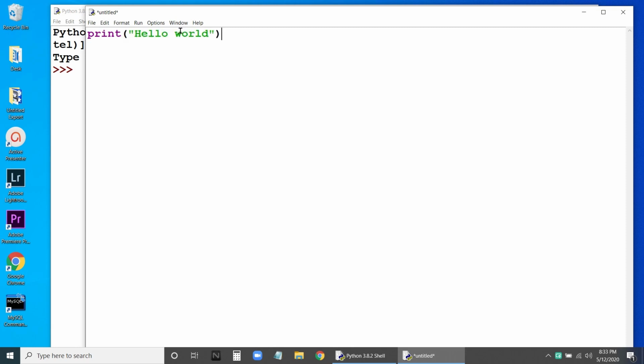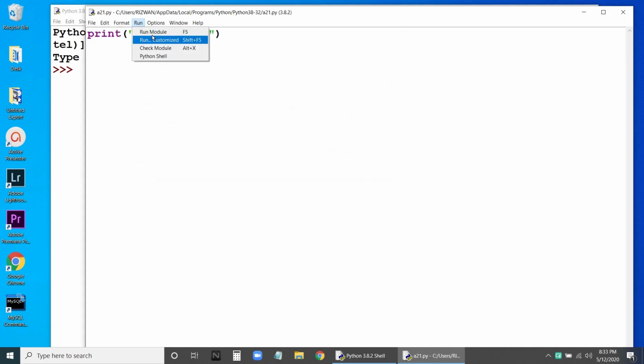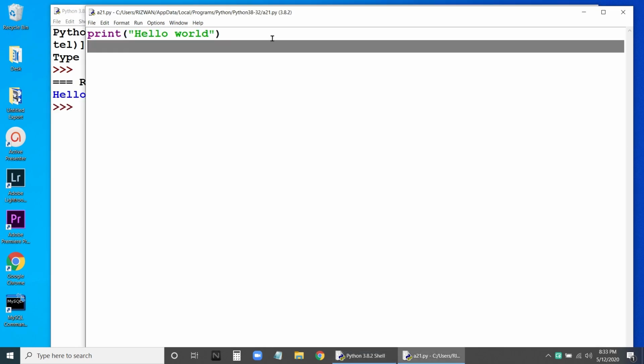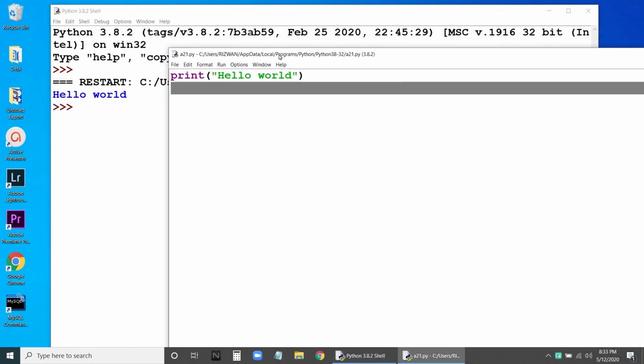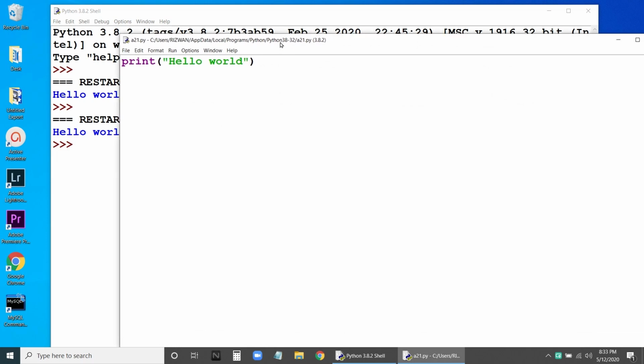To run it, you cannot run first, you have to save it. First save it here. Let us take A21 as the file name, then run it. Run the file, and it will run in the shell mode here. See, when we run this, it will run here. Again, I will show. Click Run Module, so it will run here. Fine. We'll go back to the script mode.